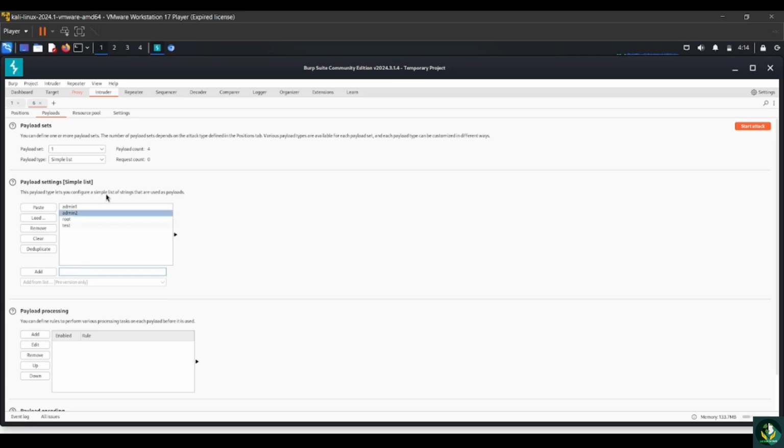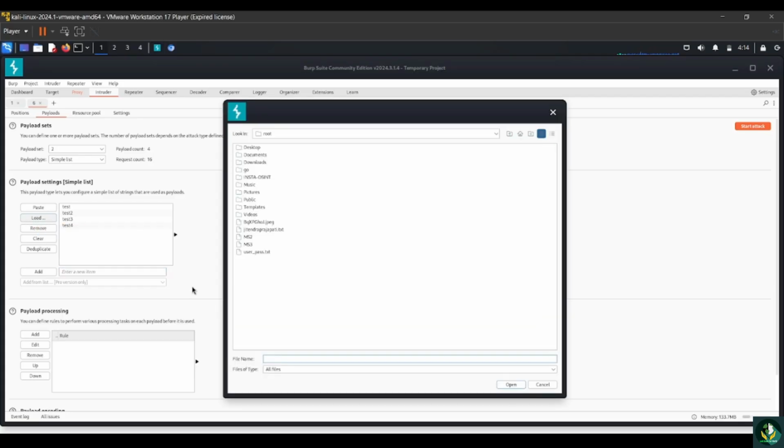Now we'll select the payload set 2. Just click here, and then we'll add the password list. Let's add test as password, then test3, test4. You can add as many as you want, or you can choose this load button, and you can choose from the word list.